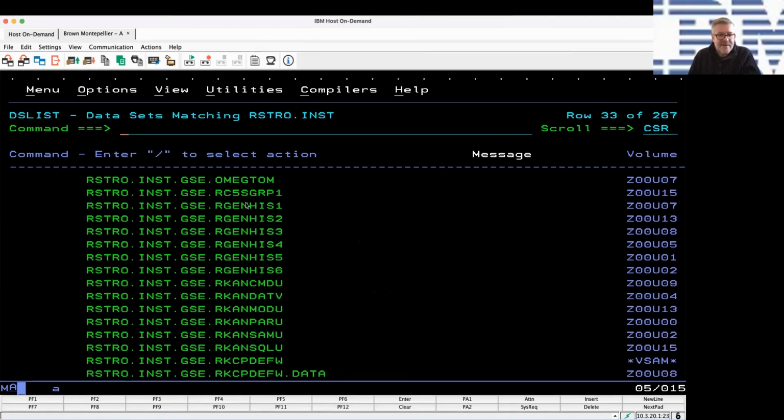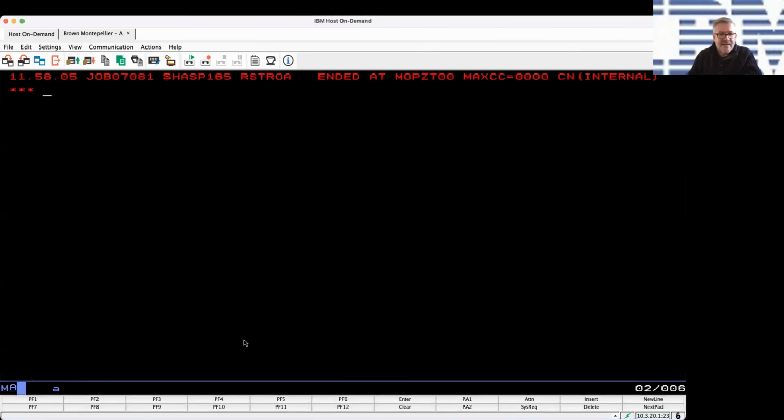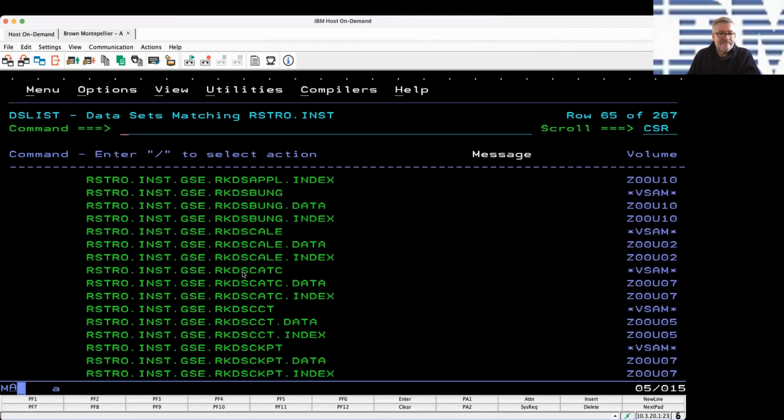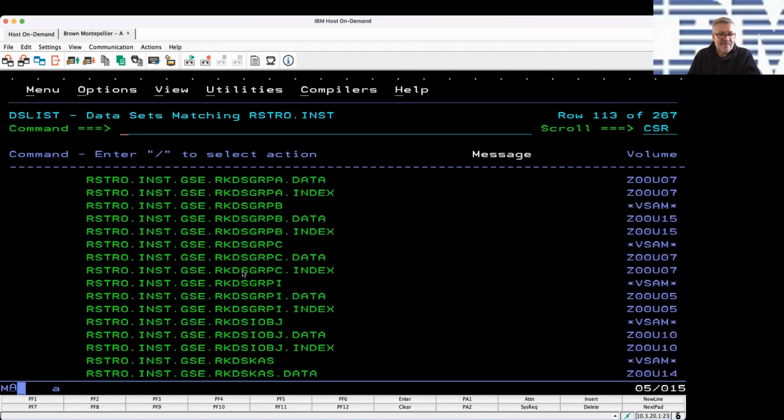We can see that it's creating some general history data sets for the TEMS. We can see all the runtime libraries that it needs to use. See that it's finished quite quickly as well. And then we've got all the RKDS ones, which are the TEMS database files. So it's creating all those.